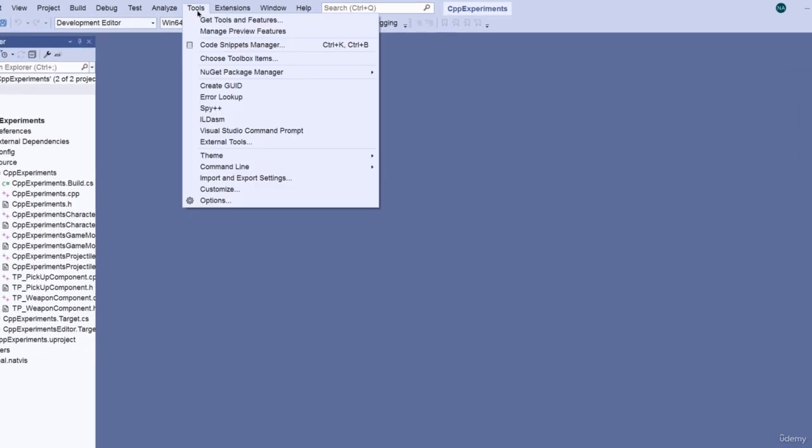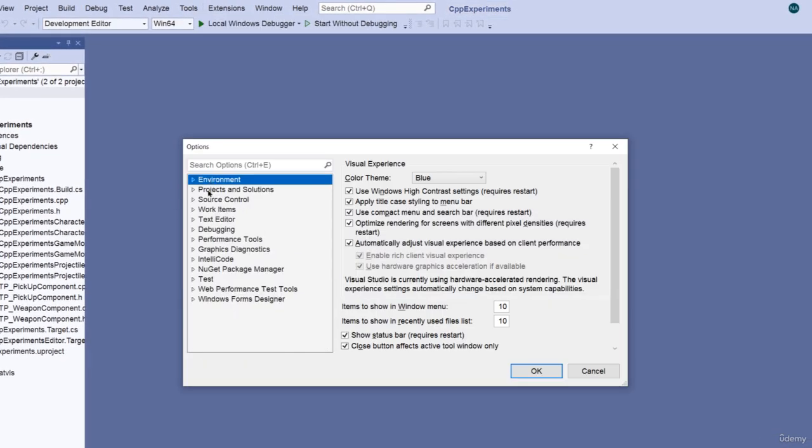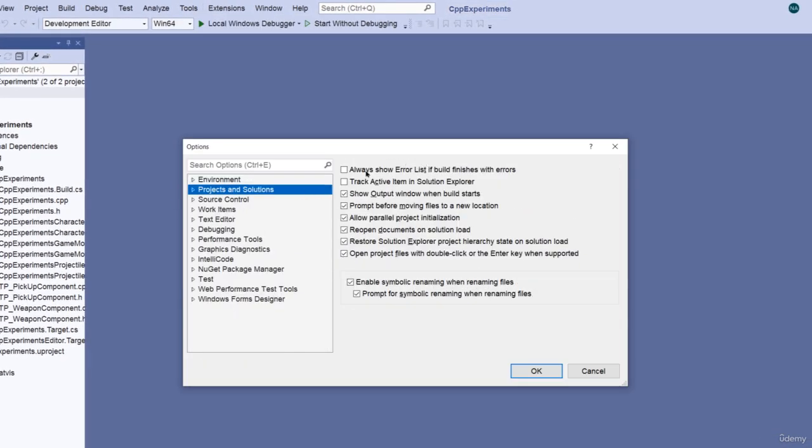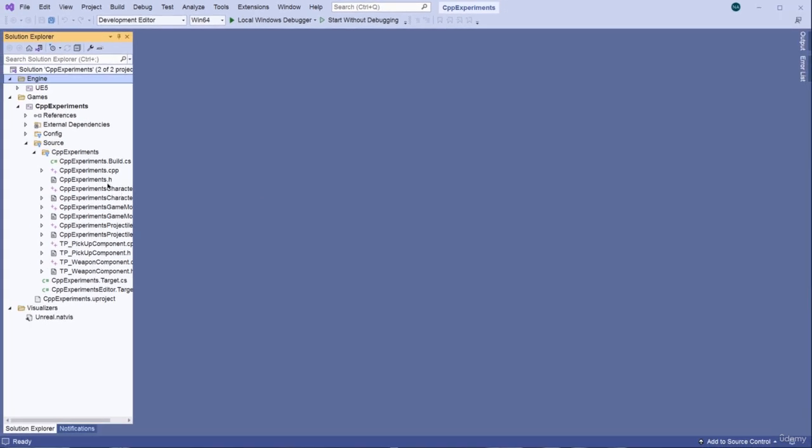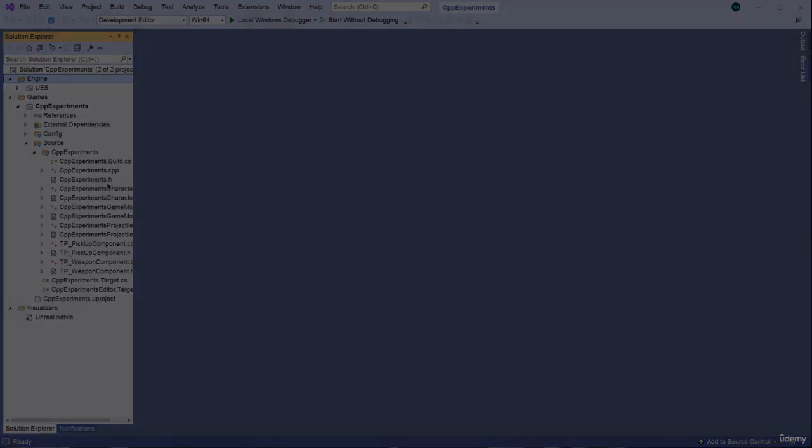I'll just go here to Tools, Options, under Projects and Solutions. Then you can uncheck this, always show error list if build finishes with errors. I'll just click on Cancel here. These are only some of the configurations that I'd like to mention in Visual Studio for right now. I will link you to a page on the Unreal Engine 5 documentation, which will list a couple of more options that you can decide if you want to set those or not.